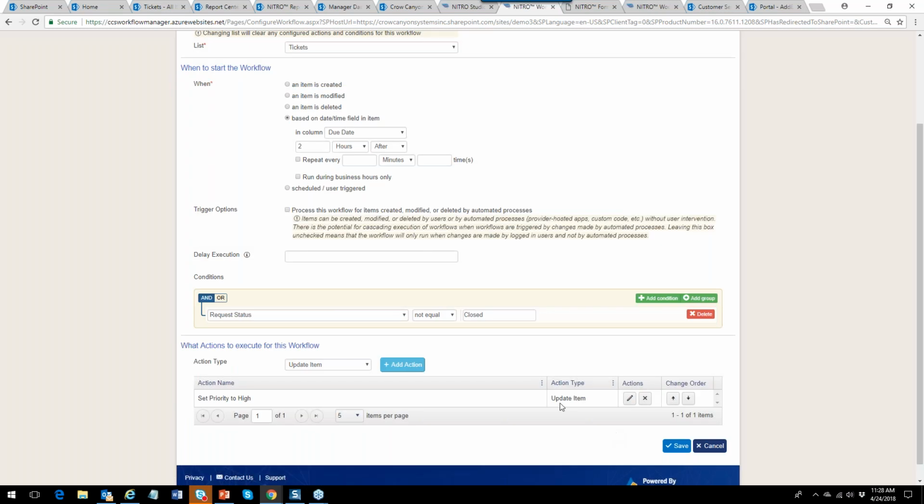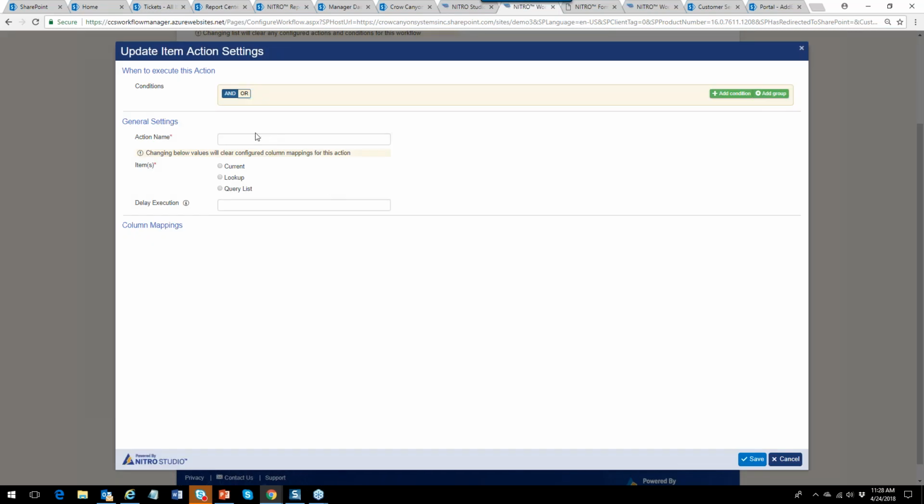Save that, and now we have set priority to high as the first action that will run 2 hours after the due date, if the request status is not equal to closed. Let's add another one. We're going to reassign it. I mean, you can do whatever you want. What's escalation to you? So let's reassign it to Pavan, for instance.